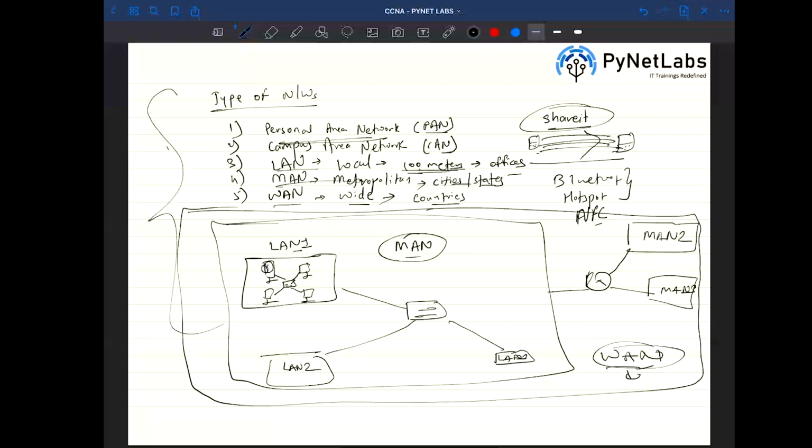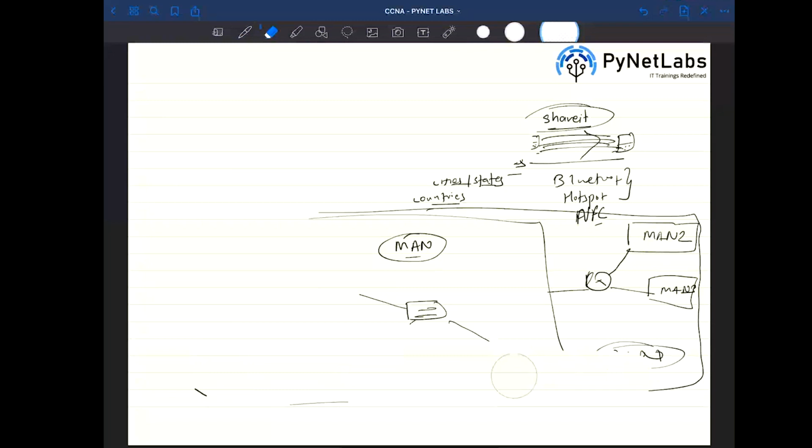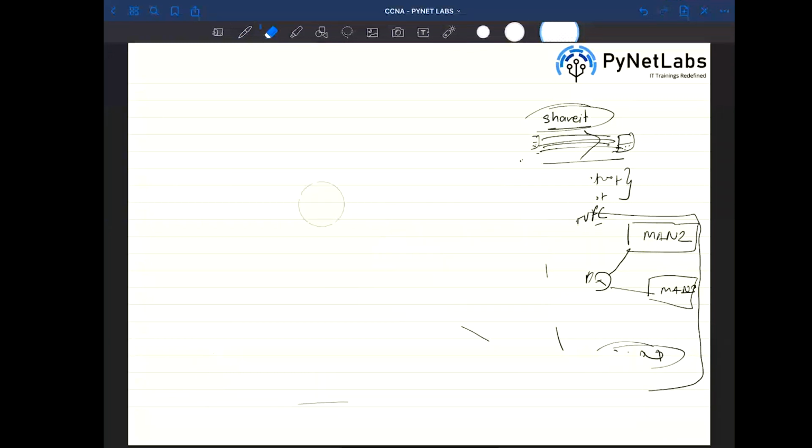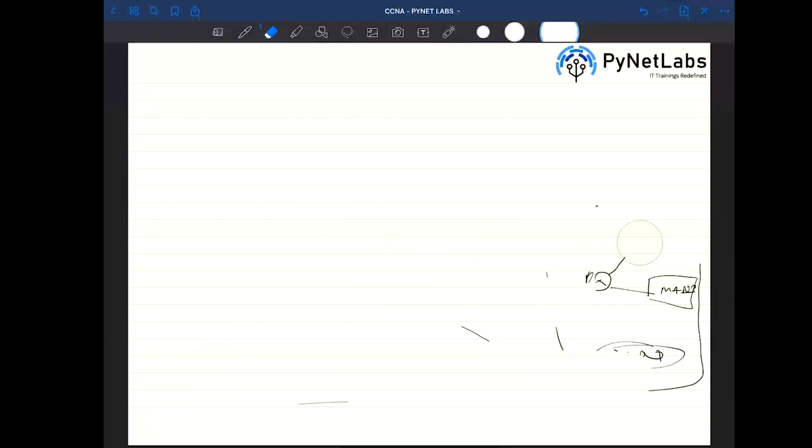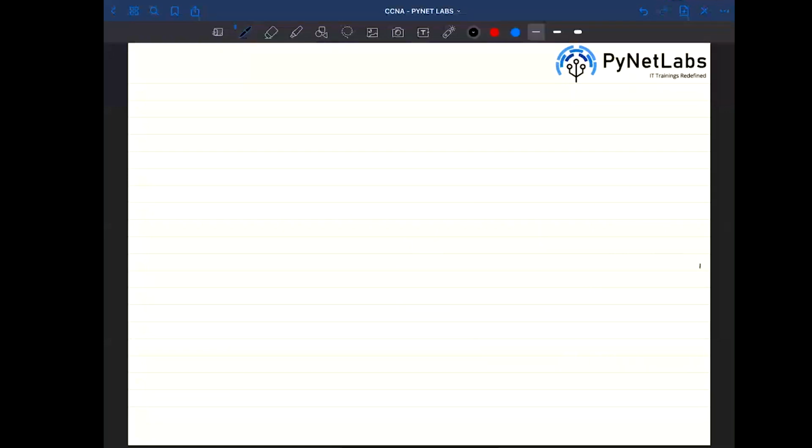But apart from the types of networks, there are devices which are used in order to connect them, like routers, switches and firewalls. And there are different devices as well. However, there are also multiple types of communication that you need to know.